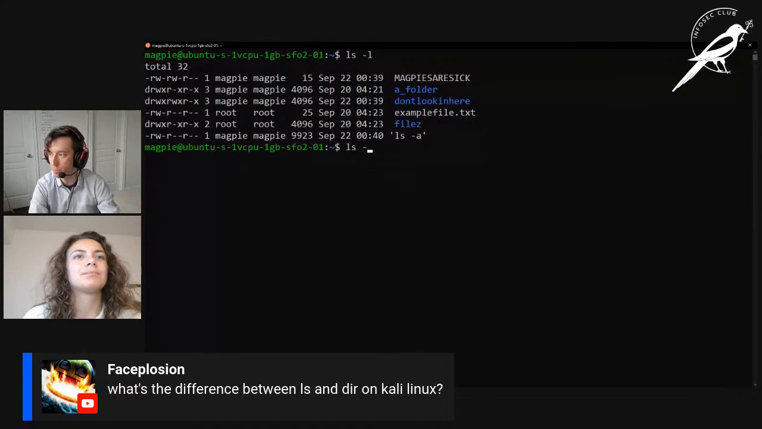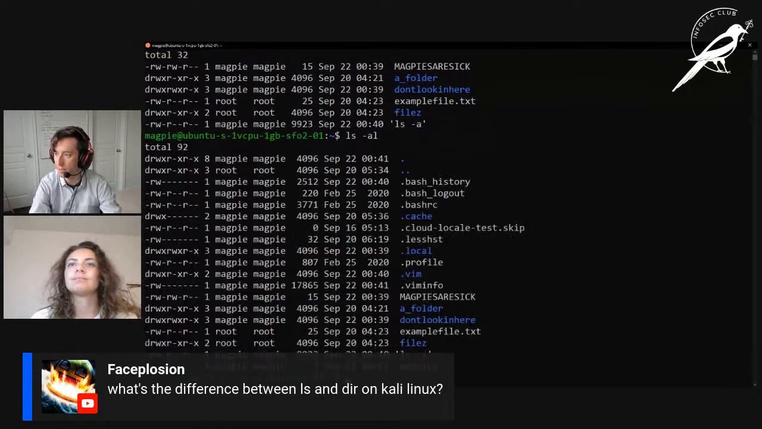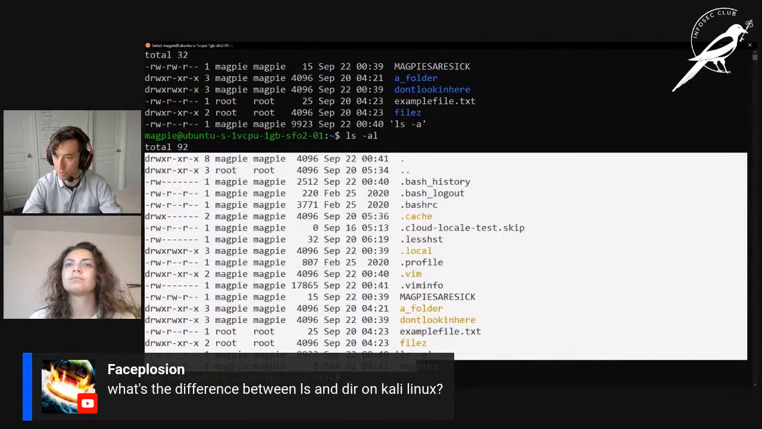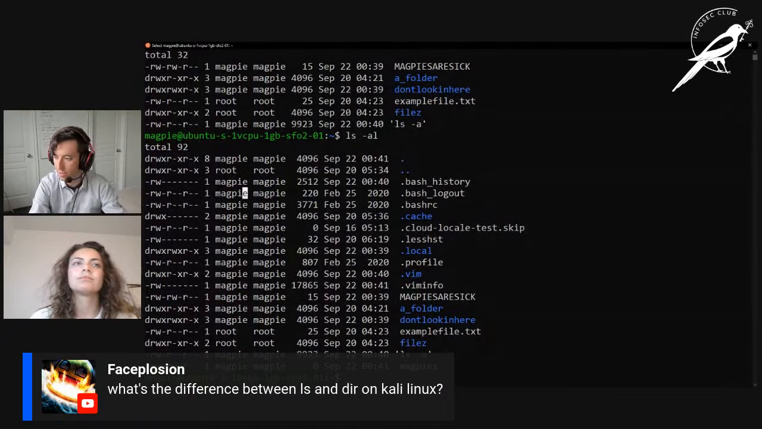Yeah, so we can also combine flags. So we can use -al to combine the a and l flags. Then we get all the hidden files, and we get all the information about them. So that's ls. That's a really important one. You're going to learn to use that one a lot when you're poking around in files.